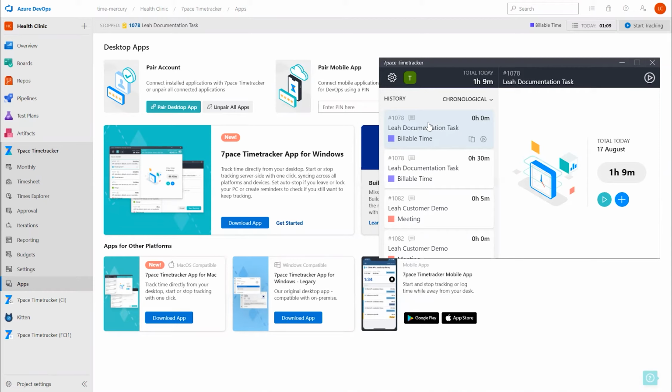Now I'm going to show you how to start tracking on a new work item on the 7-Pace desktop app. One thing I want to point out before we begin is that the ability to track time without associating that time to specific work items is set to on by default, as this conveniently allows you to track time on non-related or impromptu items. And you can change this within the settings page of Time Tracker under Rules in the Tracking Details section.